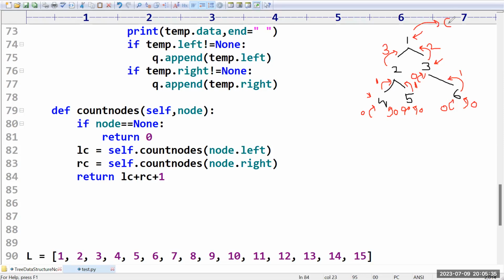So who is going to call this? For them, it is going to return 6. So recursively, we are calling. How we implemented that in in-order, pre-order, post-order, in the same way, we implemented like this.